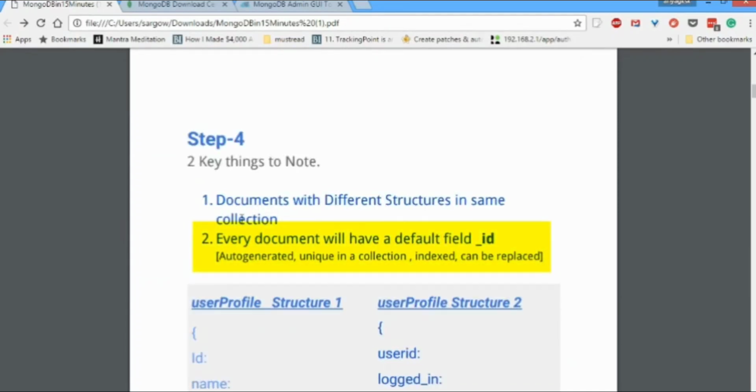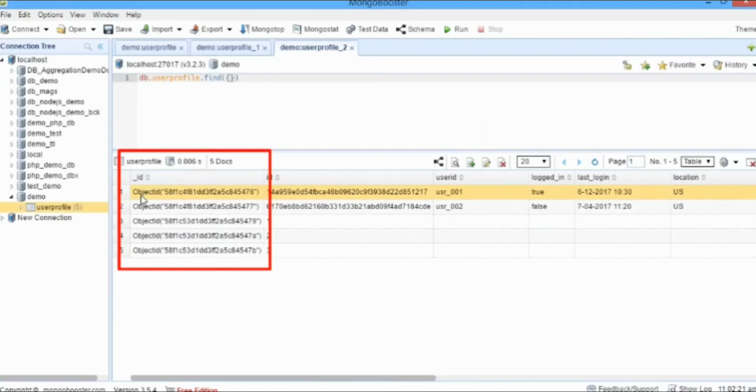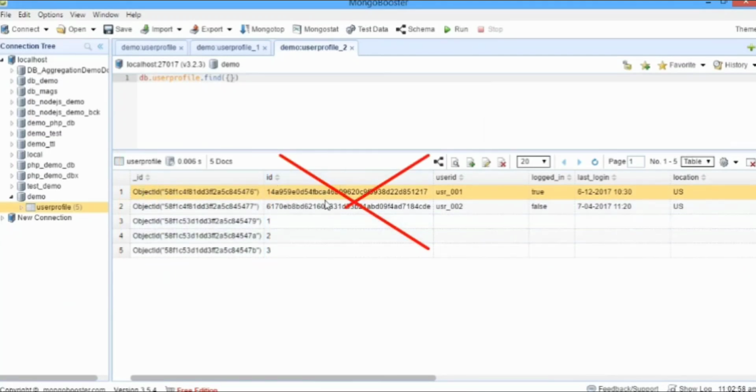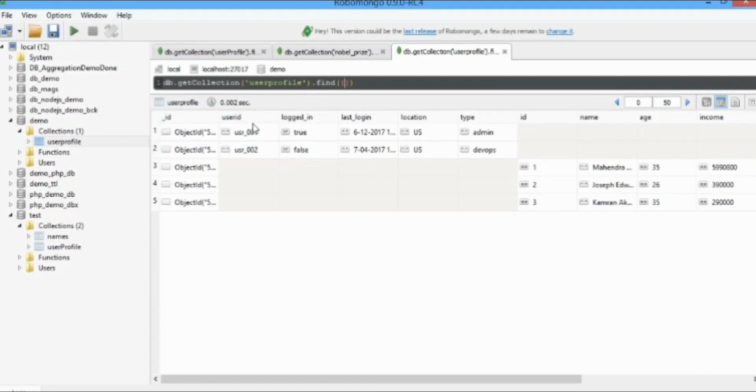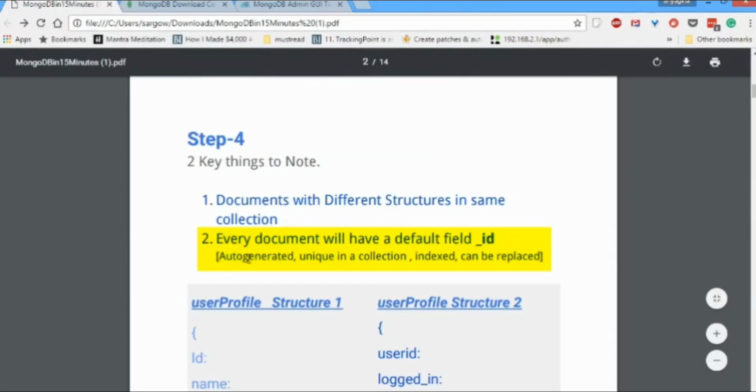The second one is every document will have a default field _id. So this field _id is created by default. It is auto-generated. It is unique. There is a bug with Mongo Booster that this ID column, which I haven't mentioned, is shown there. But if you check with RoboMongo software, there is no ID column. So it's a bug with Mongo Booster. So ignore that. So just focus on this one. This _id column is auto-generated, unique, it is indexed and can be replaced.